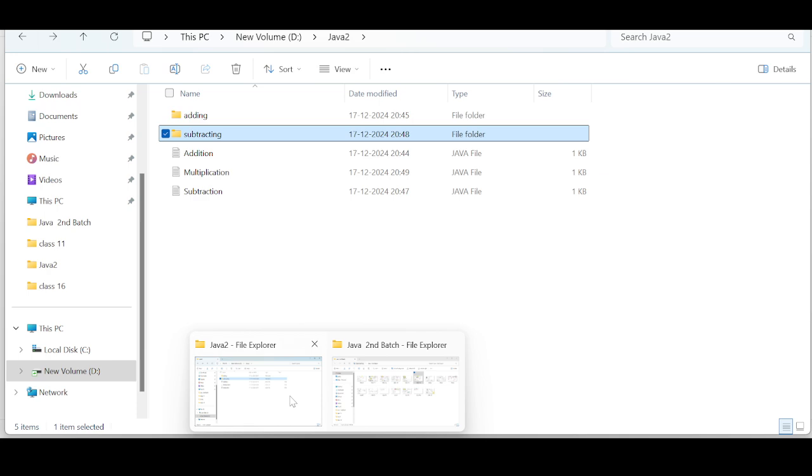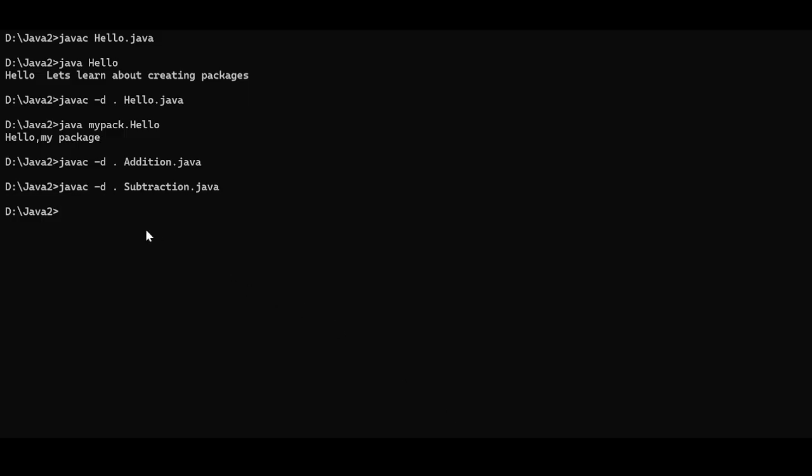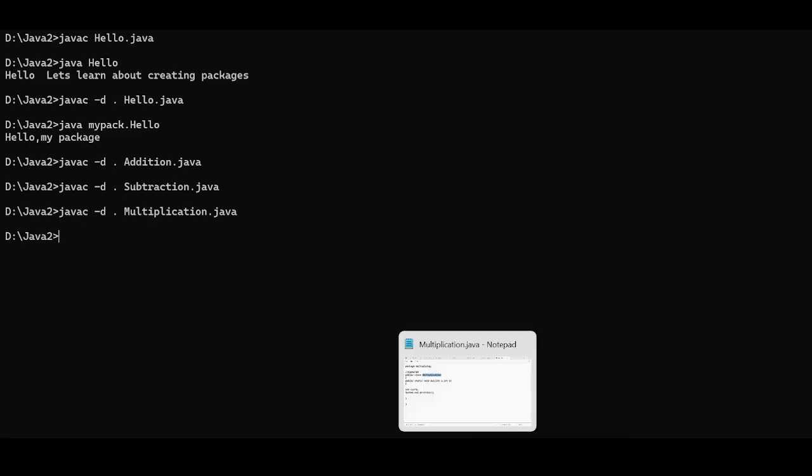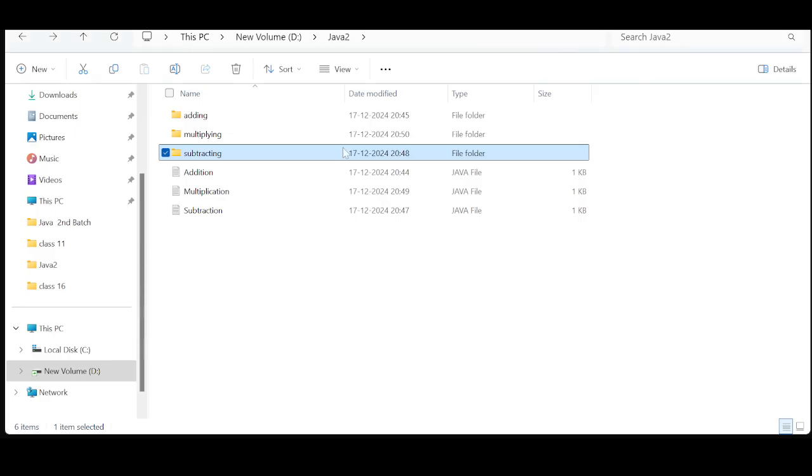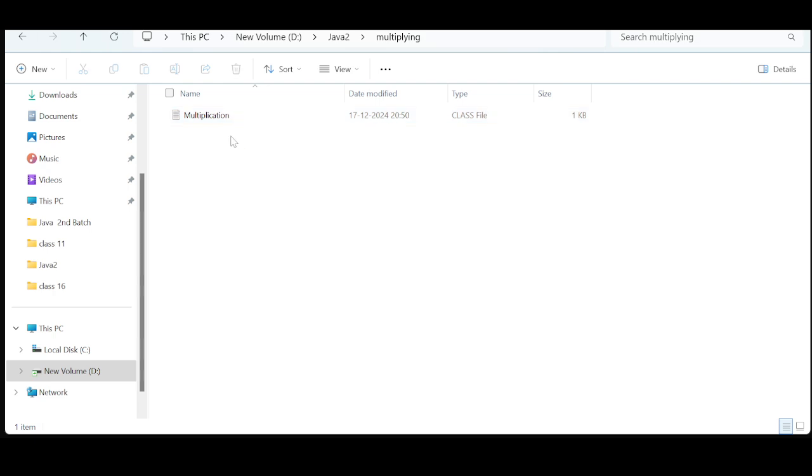Now you need to create a package. Focus here. javac space, activating the compiler, -d is talking about the destination. Which destination? Dot is the current directory. Multiplication.java. Prasanna has completed the task successfully. You see in the folder, multiplying is a package, and inside it the .class file has been placed.